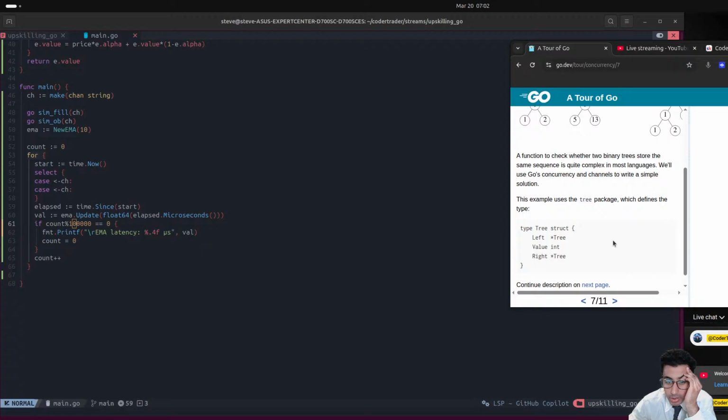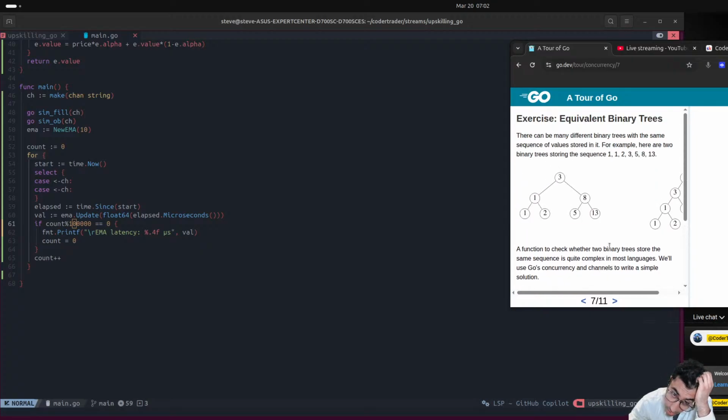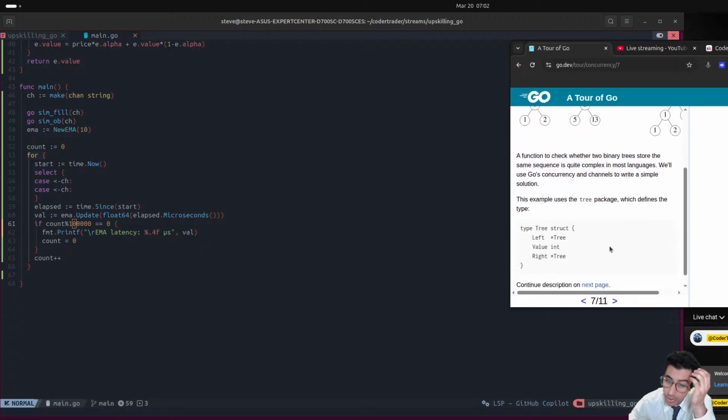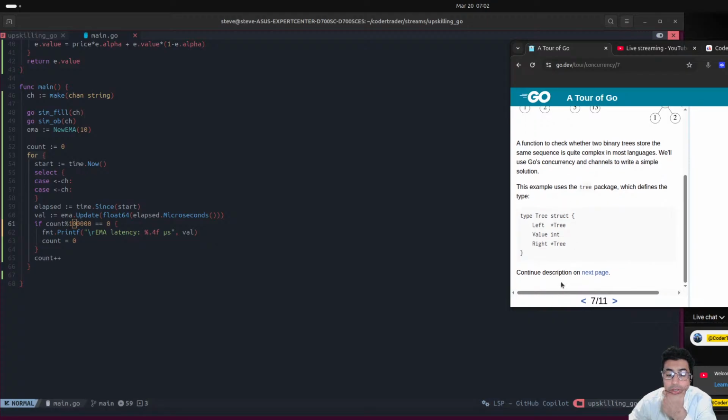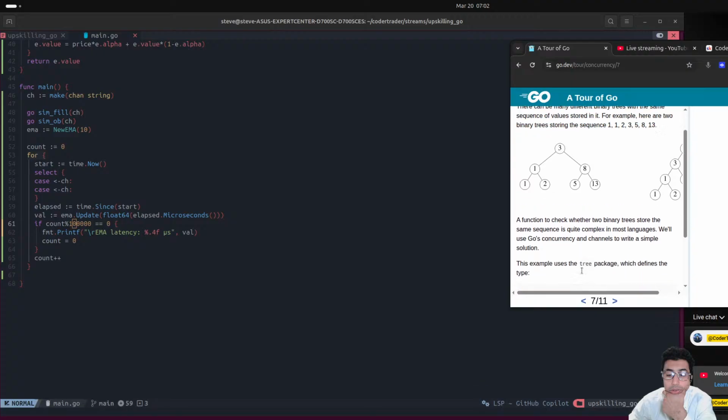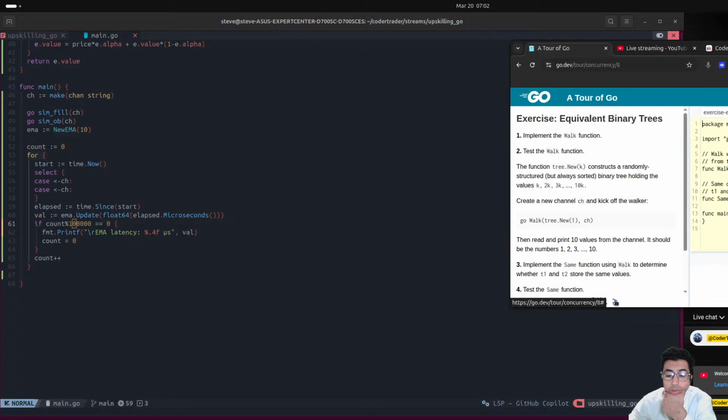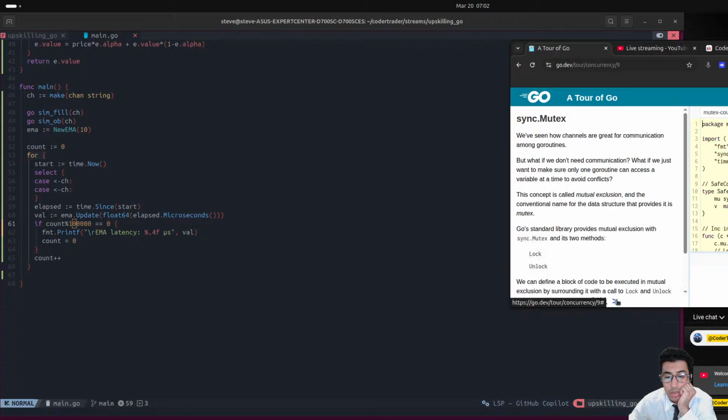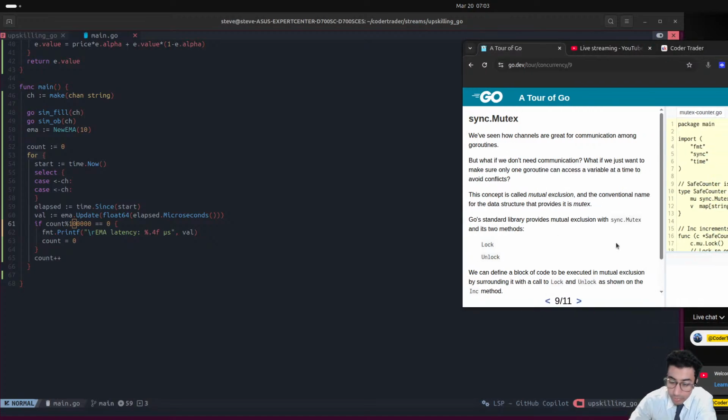Exercise binary trees. I'm sure we can leave it for another time to write a simple solution. Which defines. Okay. Equivalent trees. Go. Okay. Do a walk. Oh, nice. This is important, right? This is important. Mutexes. They're important, right?